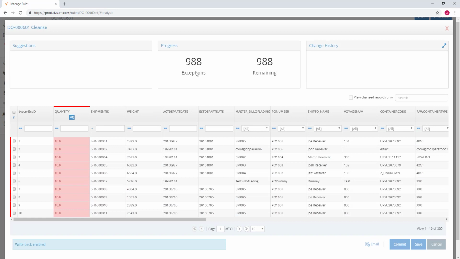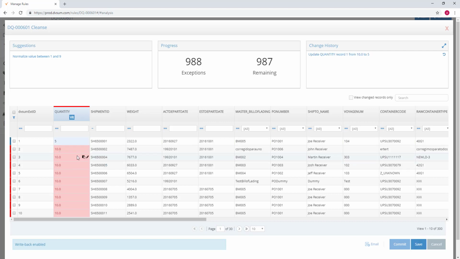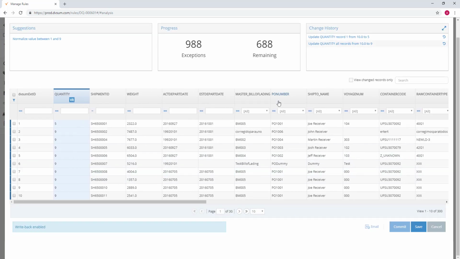And as you can see, we have the exceptions here, the suggestions, and the change history. We have the fields in red, and we can define it. Either we can clean field by field because we know for this weight or this shipment ID is wrong, so we can clean only this field and apply it. Or if we want to change all the fields that are 10, we're going to change it to 9 and apply as rule. This is the way you cleanse immediately from the data.